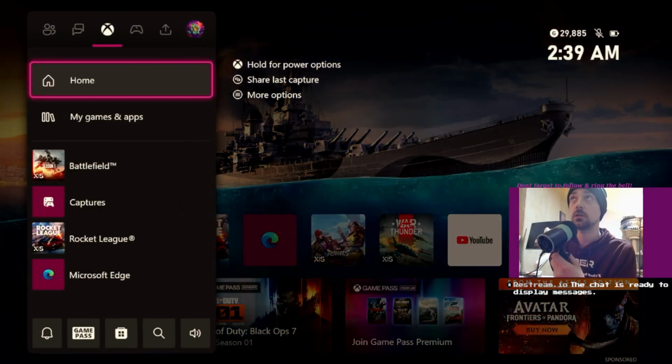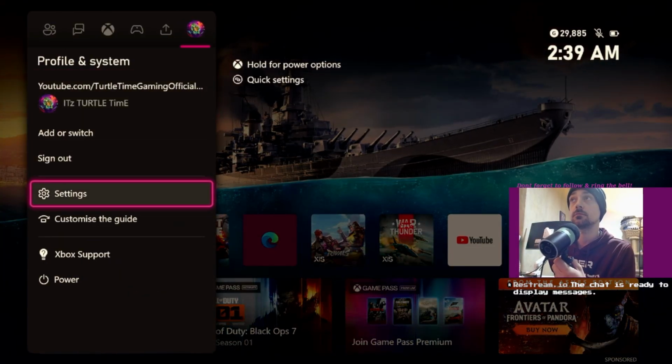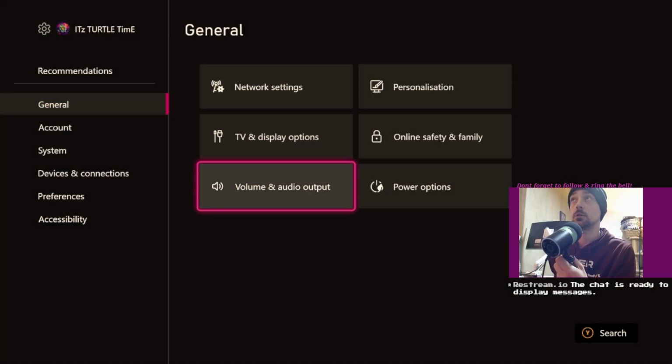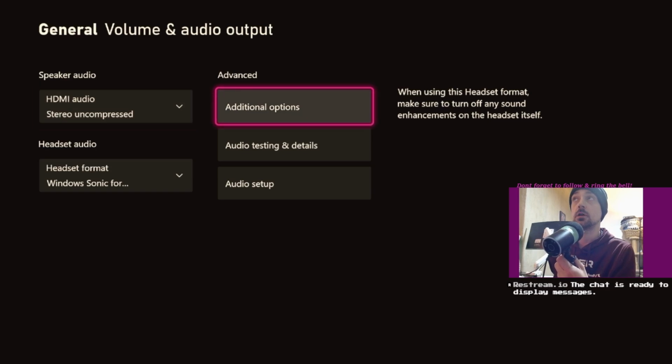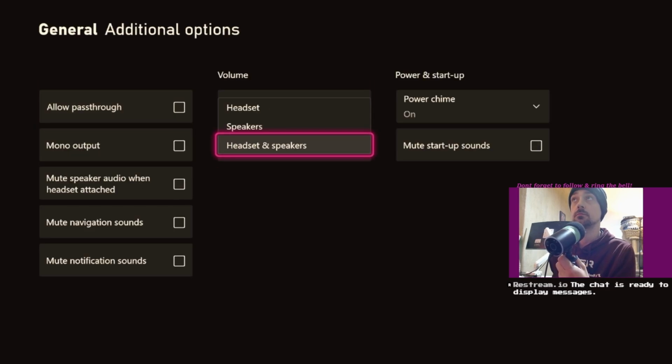So, Xbox button, over to your profile picture, down to settings. Now we're going to go over to volume and audio output, additional options, and right here in the bottom center, have headset, speakers, or headset and speakers.